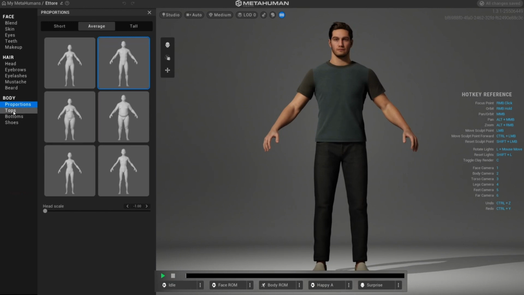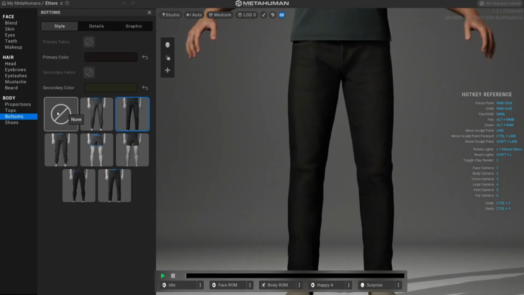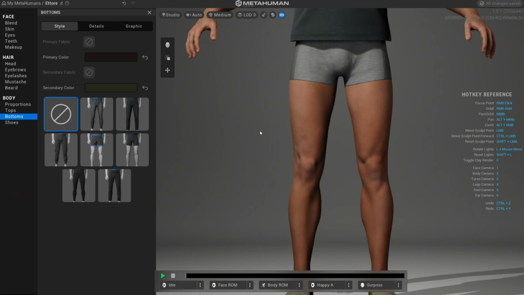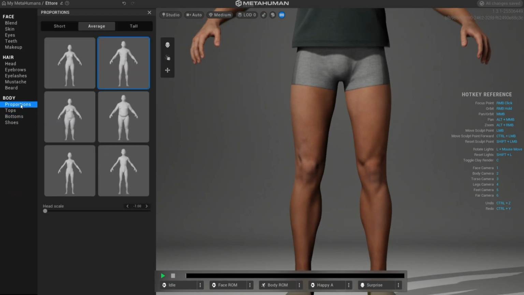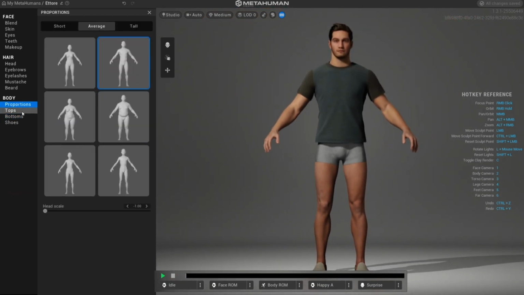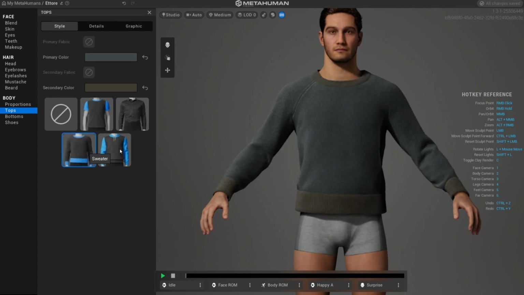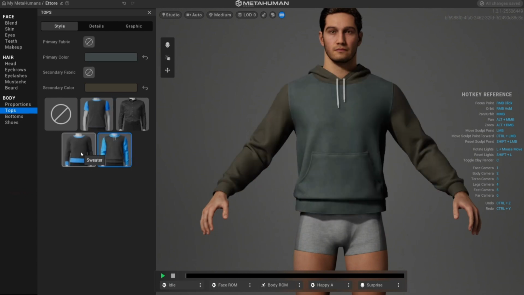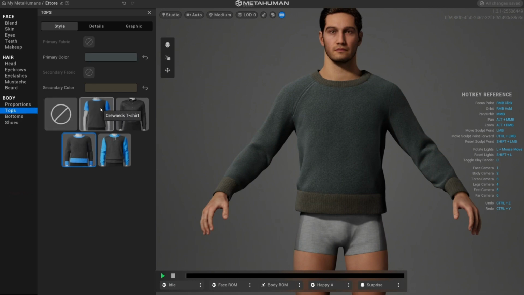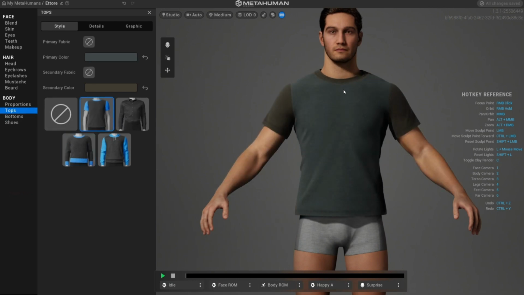So what we're going to do is we're going to go to the bottoms and we're going to disable the pants. Go back to the proportions. Again, if you had a long sleeve shirt that you bought from us, you would change the top into something like a sweater or a hoodie. So today we're going to use a t-shirt because we're going to be swapping out this short sleeve shirt for one of Direct Design's shirts.